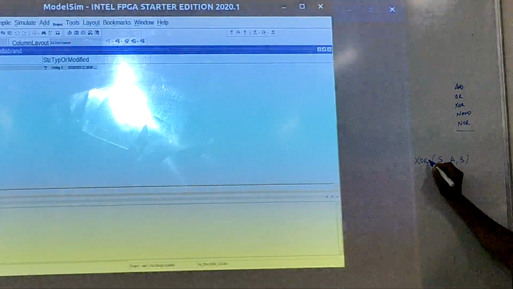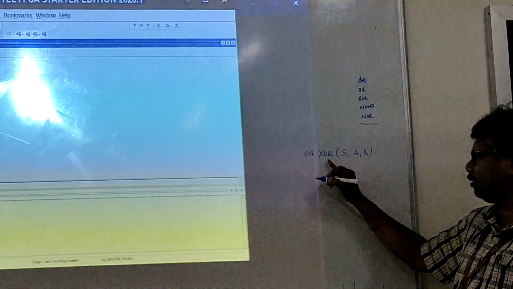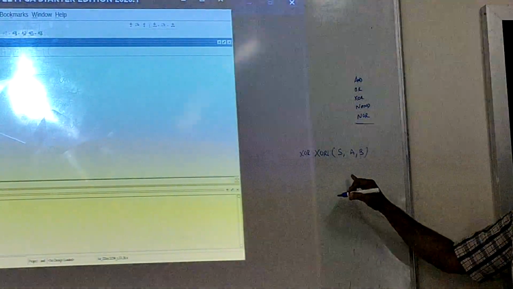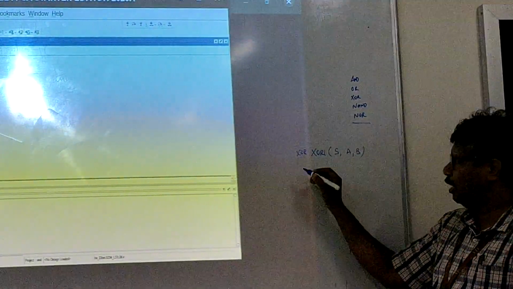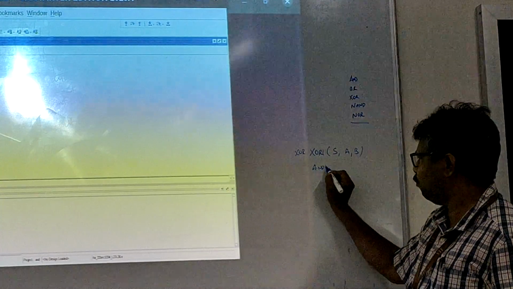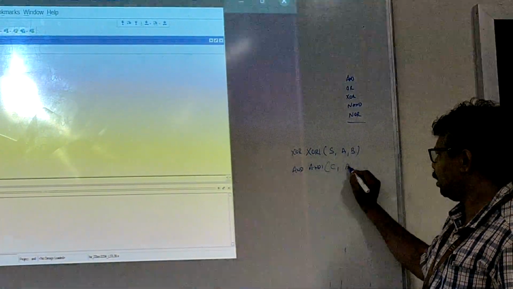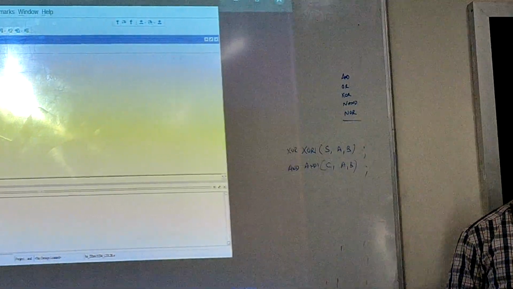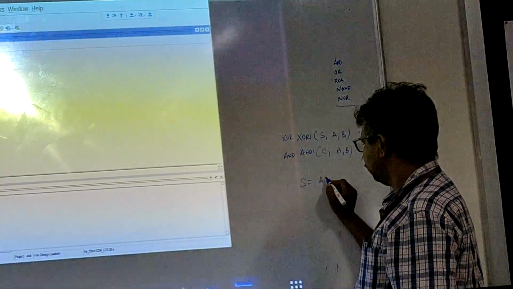Here I have to call xor, and sometimes I can give a label such as XOR1. XOR1 within brackets, what is the input, what is the output. Similarly, another gate I require is AND1 and carry, A, comma B. I can write like this, or that expression I can write.